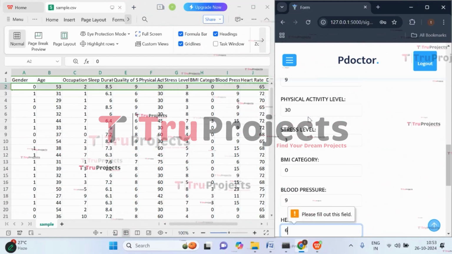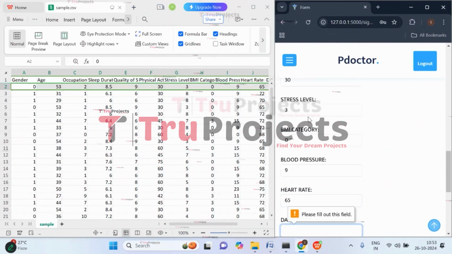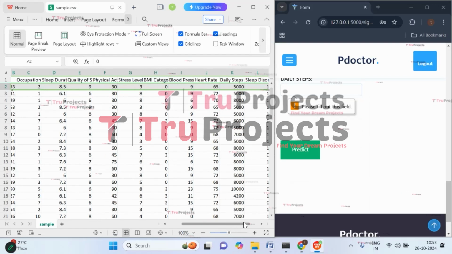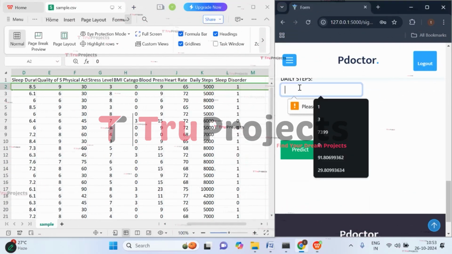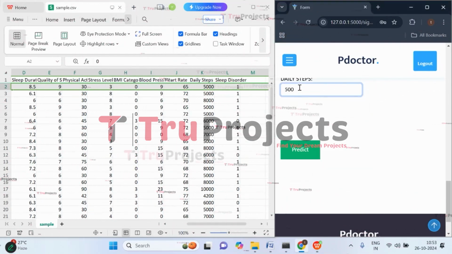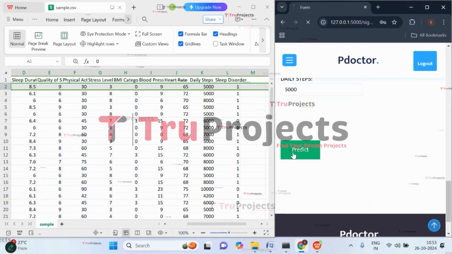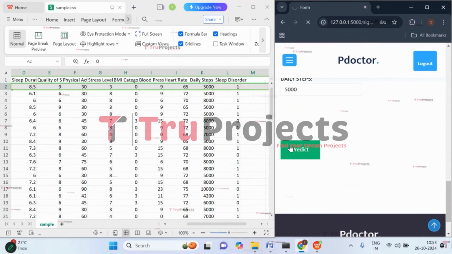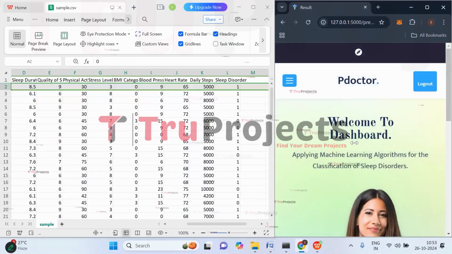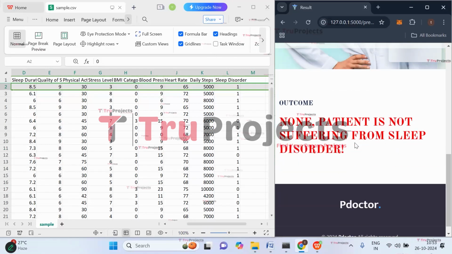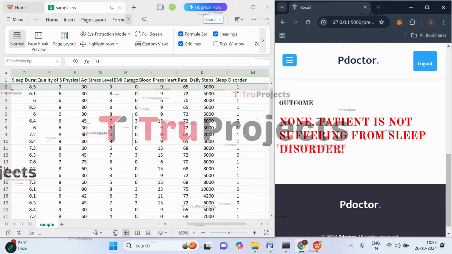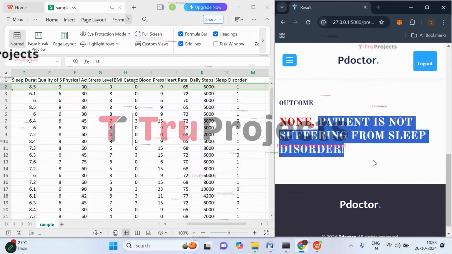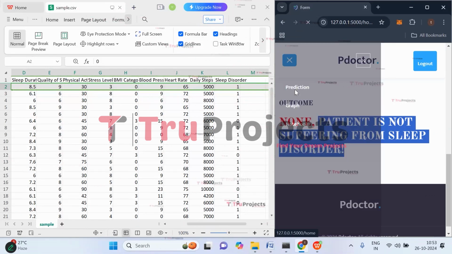Heart rate is 65. Next we have daily steps. So the daily steps is 5,000. Now let's click on predict. This input will be pre-processed at the back end and then we will be getting the prediction. So here we got the prediction that the patient is not suffering from any sleep disorder, is completely healthy. Let's try with one more test case. Click on predict again.